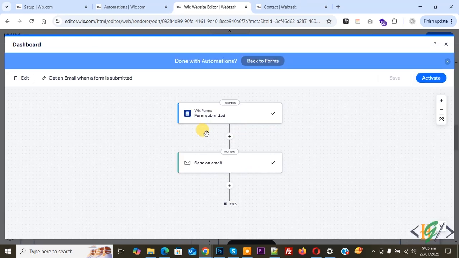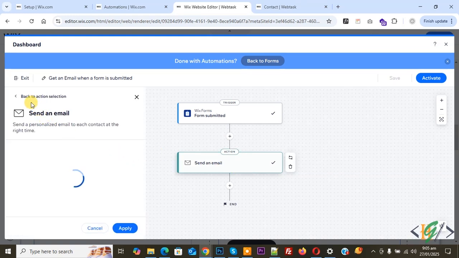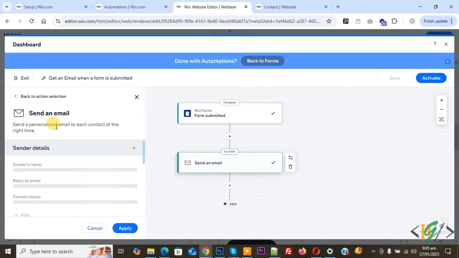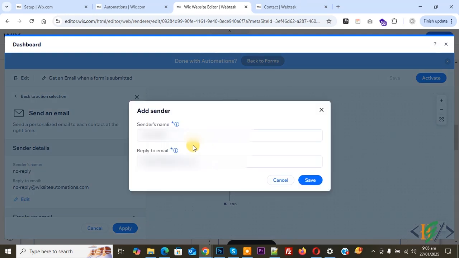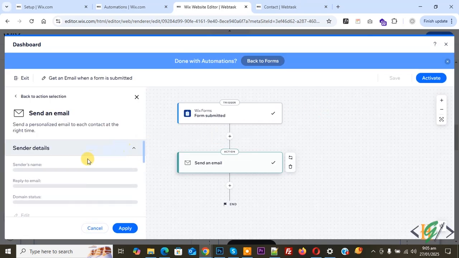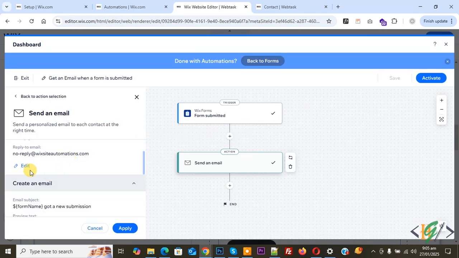So click on it, and then you see trigger, form submitted, action, send an email. Click on it, and you see send an email. You see all details here, sender details. If you want, you can edit it. Click on edit, and you see sender name and reply-to email. You can add your information and then click on save. Now close, and then you see create an email.